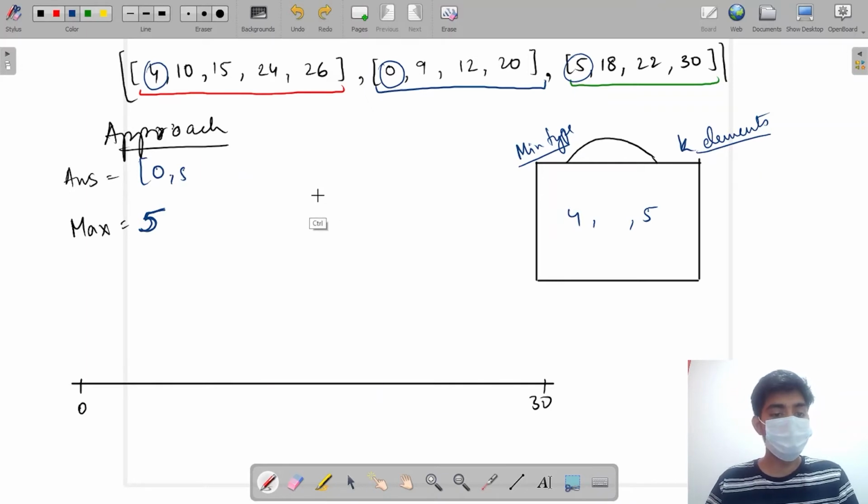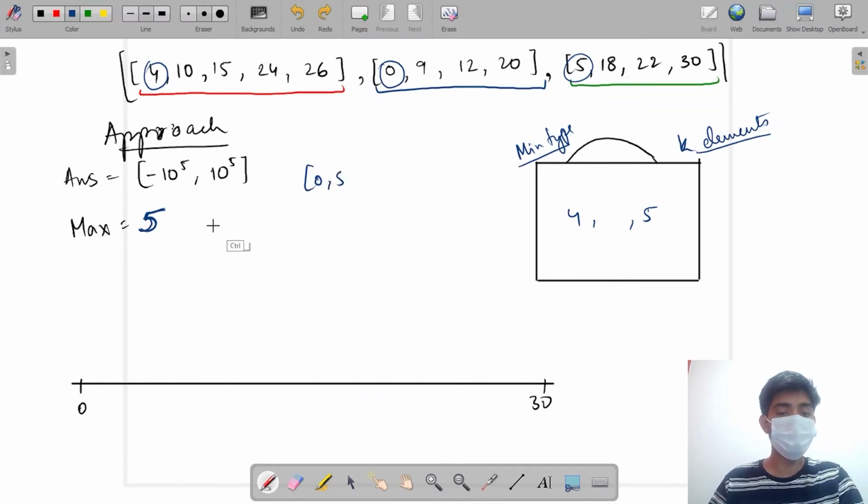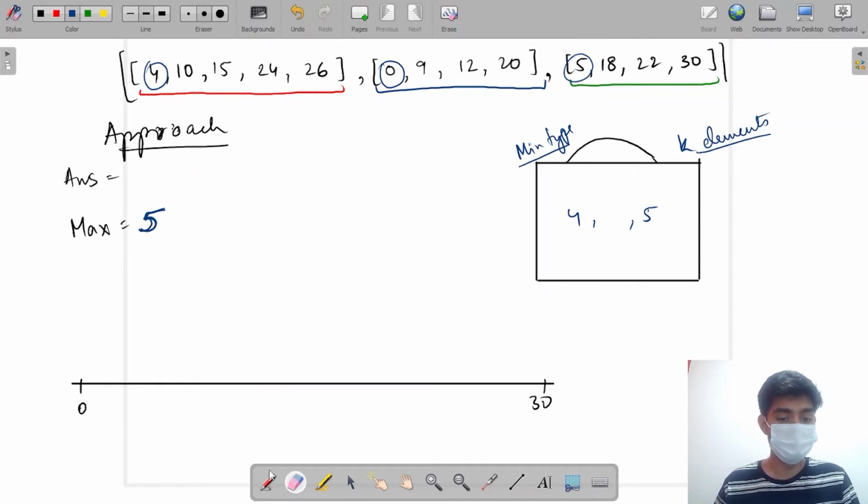Okay. What did we do? First, we took the minimum element from my priority queue and we popped it. We popped the minimum element and we checked the minimum element with the maximum element, to see what range it is giving me. It is giving me a range of only 6 elements, while this range is from minus 10 to the power 5 to 10 to the power 5. So this is a much better range. So I will update this range with 0 to 5.